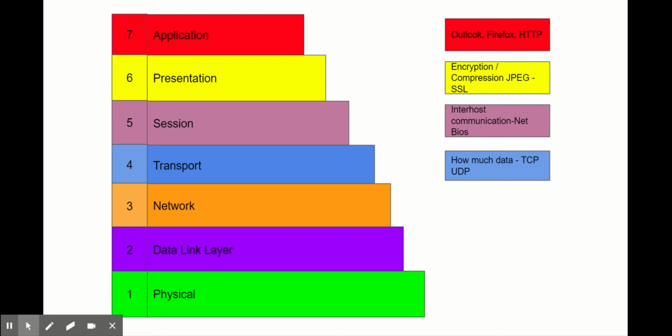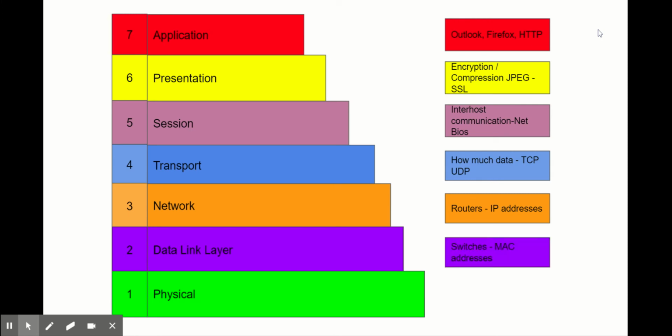The network layer is responsible for IP addressing, and the devices used at this layer are routers, which is not to be confused with layer 2, which is responsible for MAC addressing, and the devices used at this layer are switches. So it's important to remember layer 2 and layer 3: switches at layer 2, so often you'll see layer 2 switching and routers at layer 3.